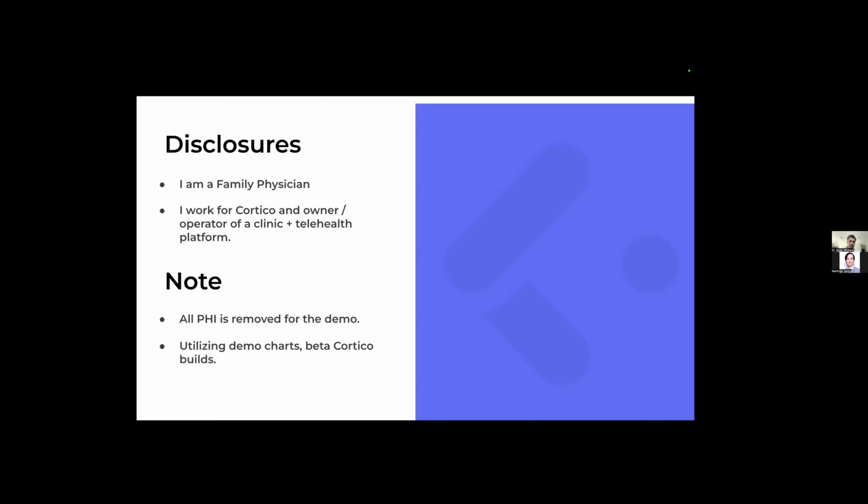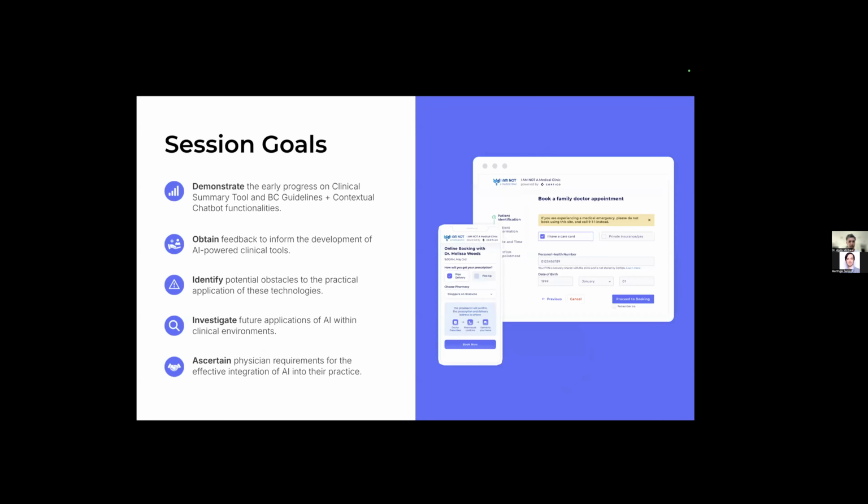To mitigate any of these, we'll primarily just be discussing Cortico features, and we'll be using Oscar EMR. We don't go over any medications or any pharmaceutical information. In terms of the demos, these are all demo charts, not real patient charts. We're also using a demo instance of Oscar and a beta build of Cortico. So this is not live yet, but more of a preview of some of the features that we'll be releasing.